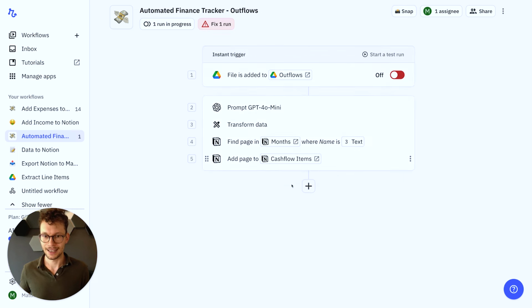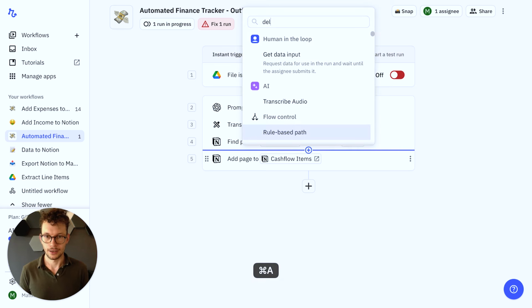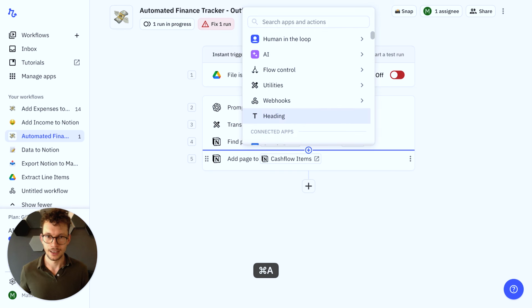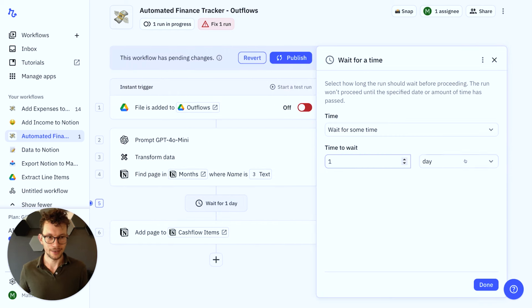So what we can do in this case, just to be on the safe side, is we can add a delay or sleep in here. So let's look for sleep. Or actually delay, is it that? No, I always forget how it's called. Is it on a flow control? Yeah, wait for time it's called. Okay, let's say we want to wait for 1 minute before we run the next step.